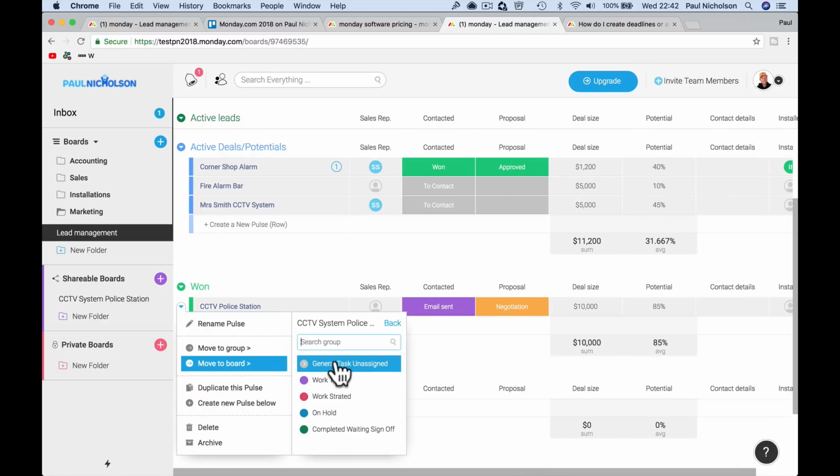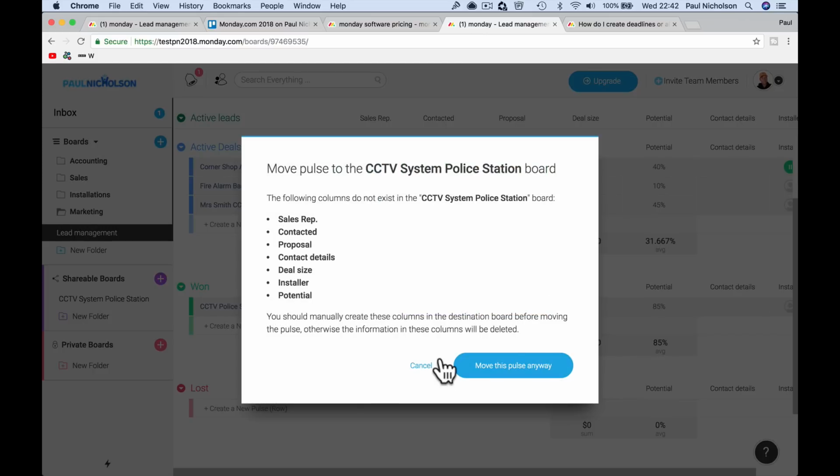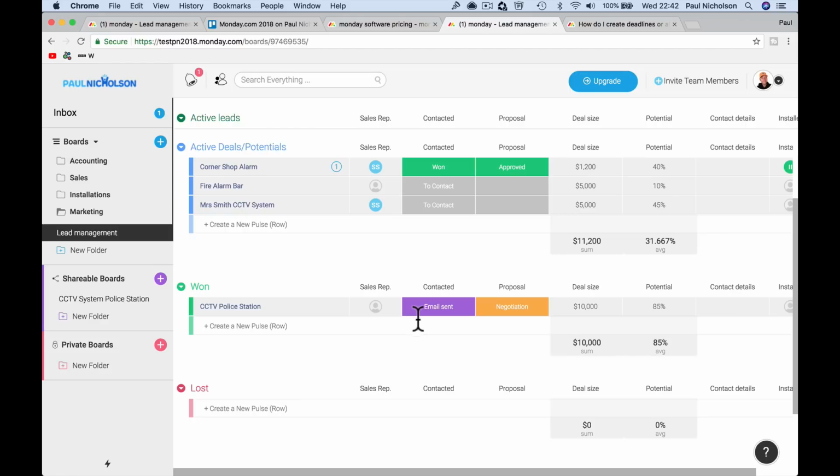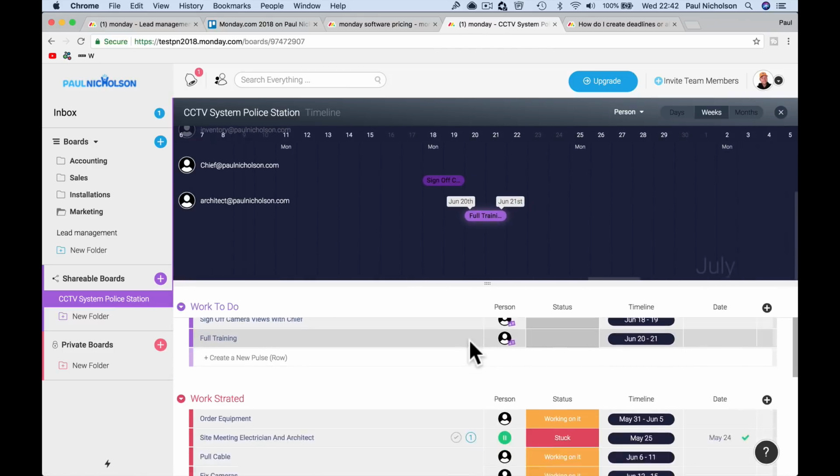Move to board, CCTV, we'll do general task. I was going to say that it's not the same columns, right? So you would have to change it to have the same columns. So you may or may not want to do it in that situation, but it's just to show you that you can. So now I've got my project laid out.